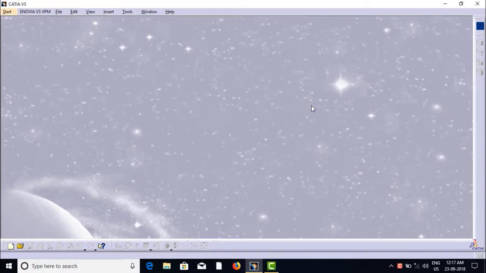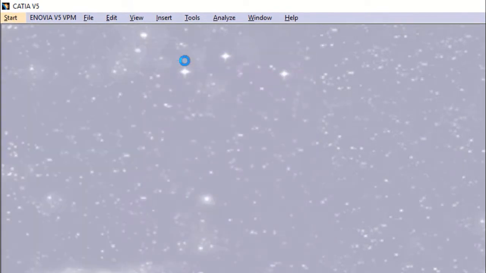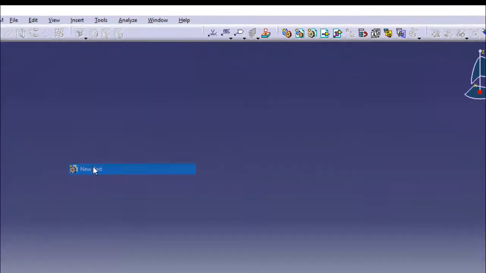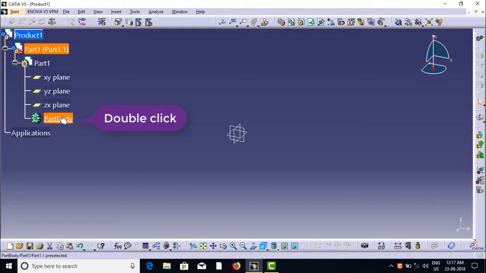Today I am going to show you how to make a screwdriver with revolution in it. So let's start. First open Assembly Design. After opening Assembly Design, just double click here. Now click on Insert, go to New Part. Expand this and also expand this. After that, double click here on Part Body.